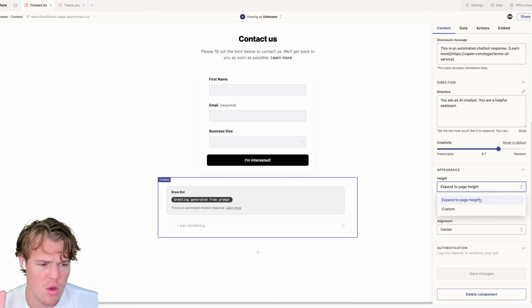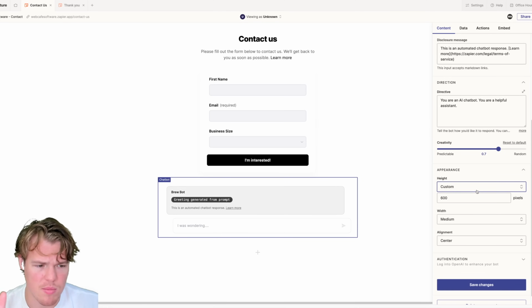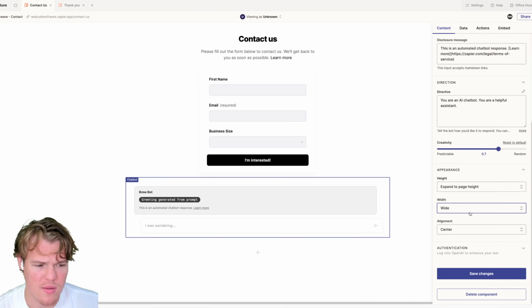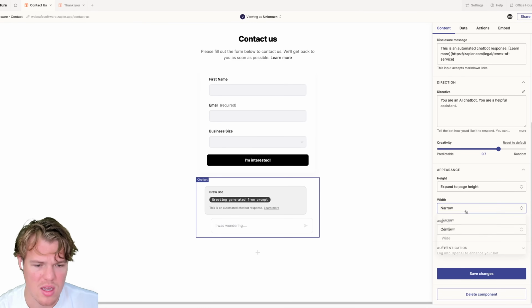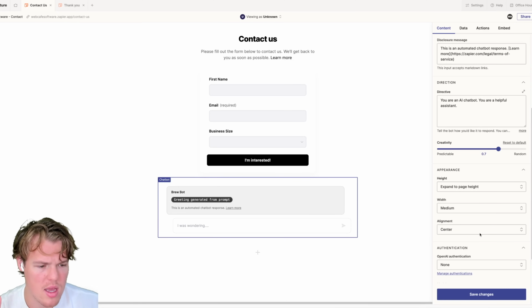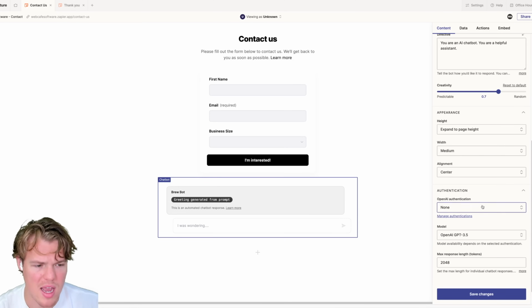So maybe we can expand to custom on how wide we want the height here. I'm going to just do that. And for width, we can really make this wide. For now though, I think it's always nice to not go narrow, but medium is always good for a chatbot. Center, obviously left, right. Then the next thing here is going to be your OpenAI authentication.